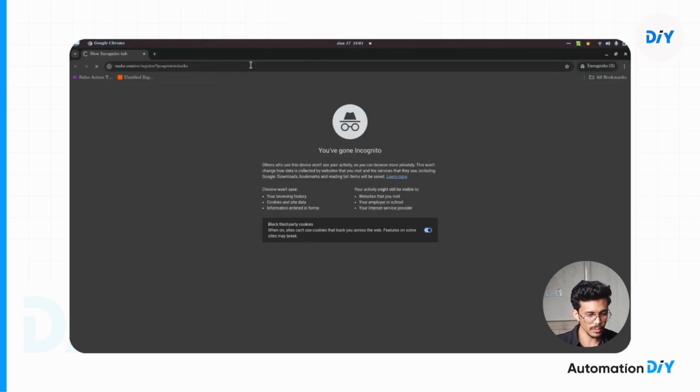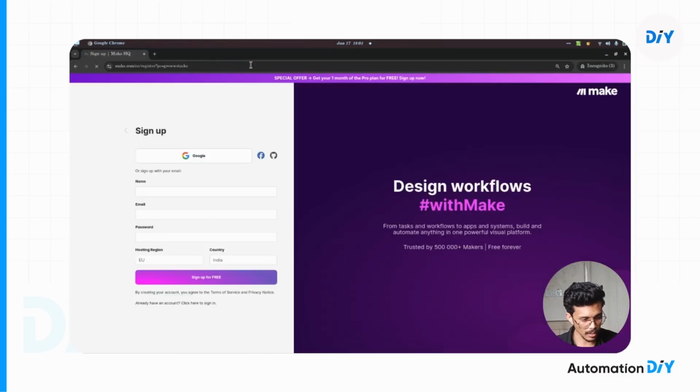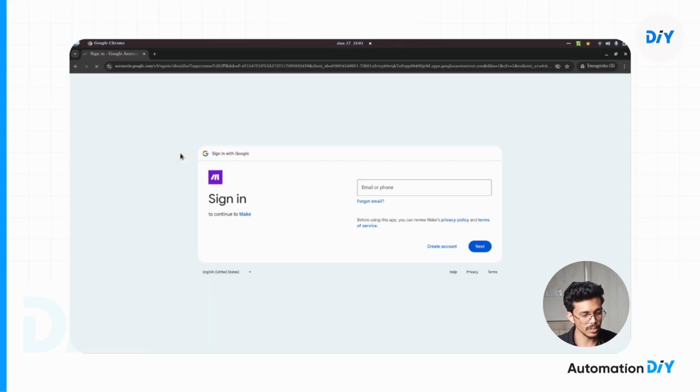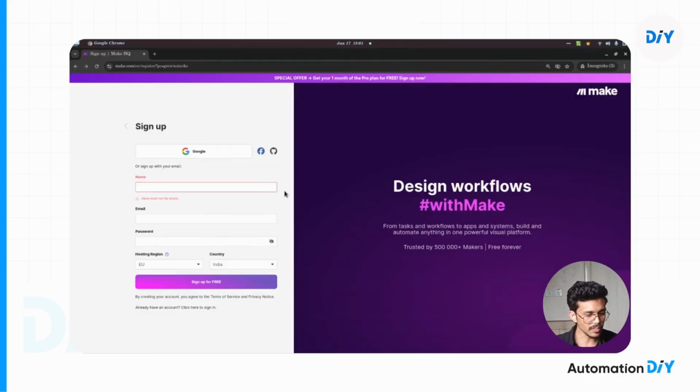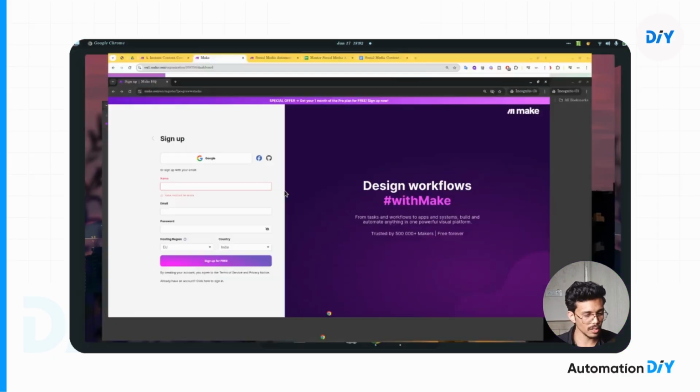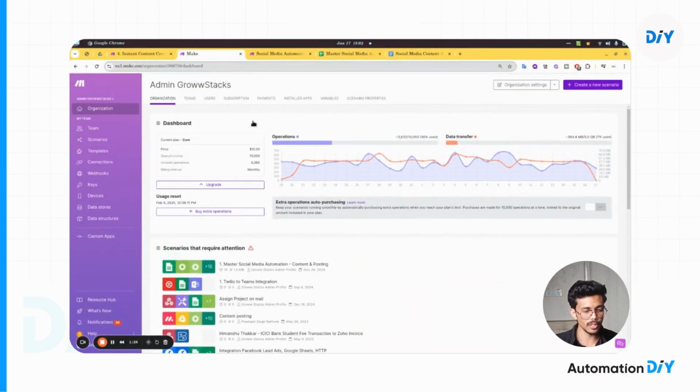When you navigate to that link in your browser, you can find the sign up page for make.com. You can register yourself with your email address, password and name. Otherwise you can sign up with Google. You can simply go with Google and create your account. After creating the account on make.com, you will find the dashboard, and you can start building your automations.